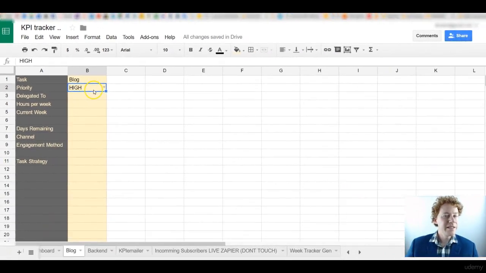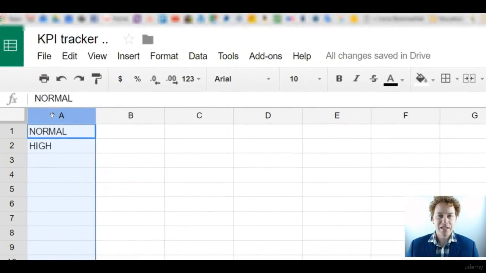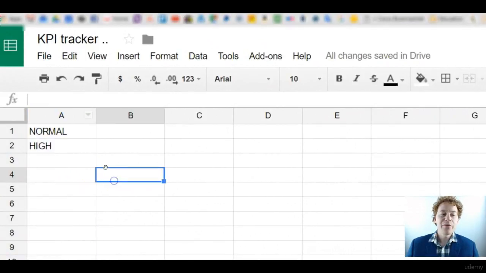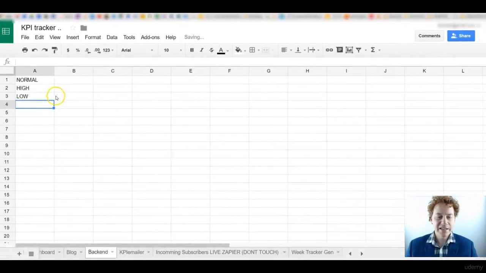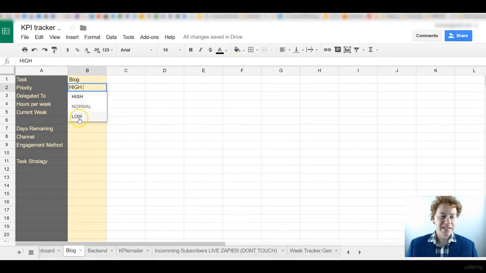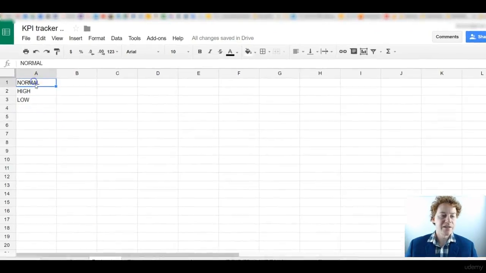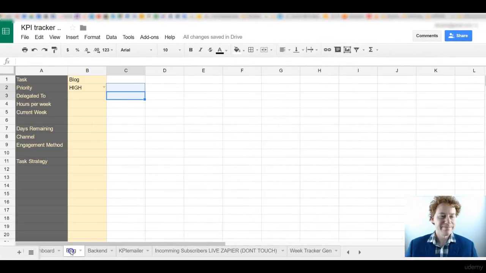By the way, just a little quick note, if you head back to the backend sheet, the reason I selected the whole of column A for our data validation range was so that if we ever want to add another priority in, we can do so just like so. Let's say we've got low as well for priority. Now when we head back over to the blog sheet, it will appear in our list. Whereas if I hadn't selected column A and only selected the cells that contained our priorities, then of course we couldn't do this. So let's head back over to the blog sheet.